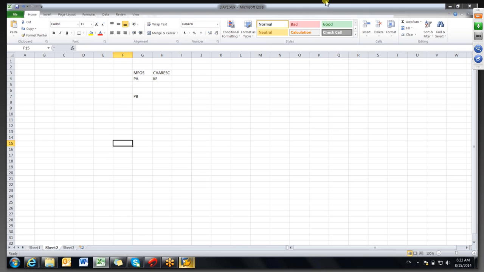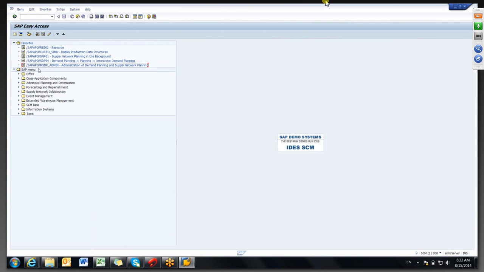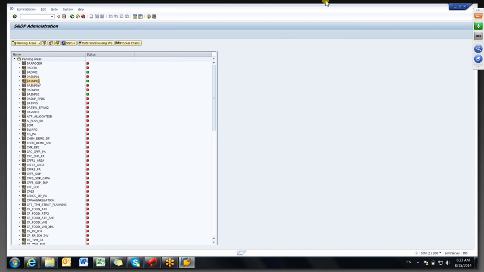If I take you to one planning area, this is the standard SNP planning area. You can run SNP planning with this planning area also. There are certain standard planning areas and standard planning books. I will go through in general how, in production or in a project, either we have to use the standard one, or we have to copy from the standard one.